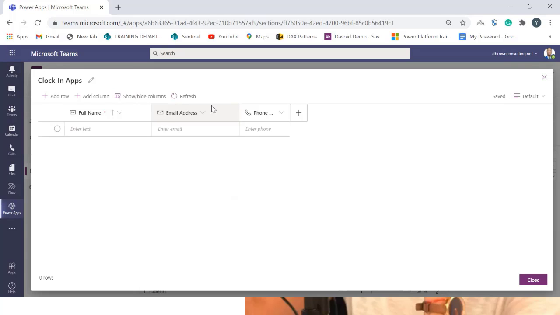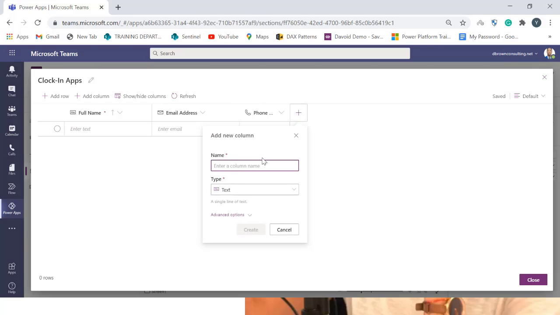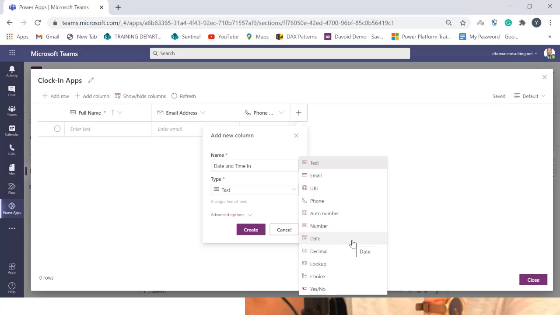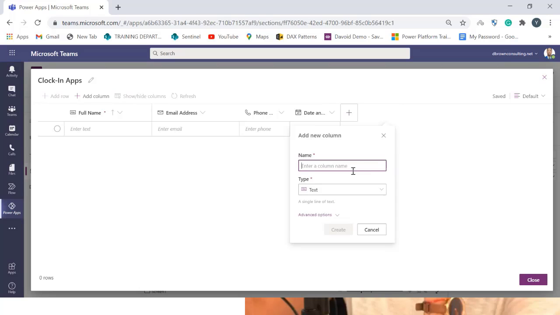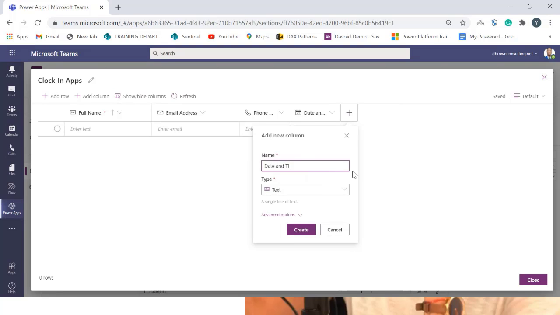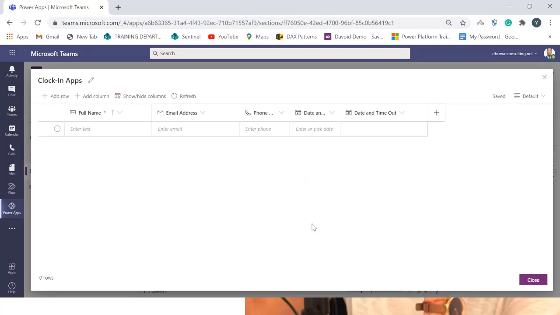After getting your phone number, what else do we need? Now we need your time in. So let me just say date and time in, so that it will be the same date and time in. So I will select date, right? I'm going to select date for this one, now select create, then date and time out. So I'll also select date here. So I've created this: full name, email, phone number, date and time in, date and time out.